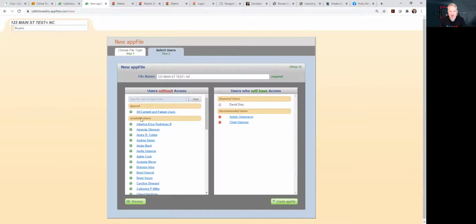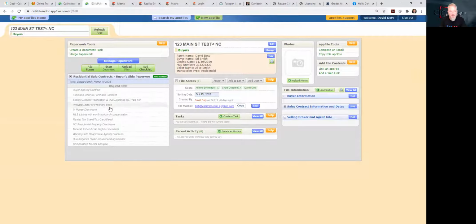Here you can select other agents in the office if you've got a co-buyer's agent, or if you've got a team leader that you want to keep in the loop. And then I am going to be notified, as well as our CEO and our awesome administrator out in Texas. So we create the app file, and boom, you've got it. So here we've got this. And you can upload documents. You can do all these different things. Pretty cool. And I'm going to add forms.